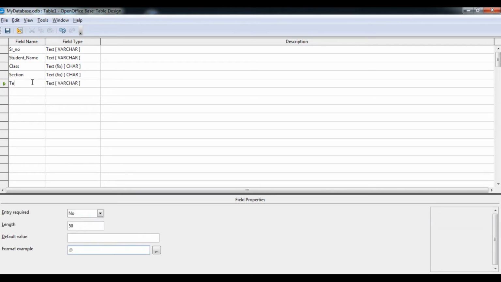And at last, the telephone number. The telephone number is definitely a number that is not used for any calculation. So I will make it text only, or we can make it a character number also, but it is not used for any calculation. So let it be text. Entry required: no, because not every student is guaranteed to have a telephone number. So here I am going to just enter 10 digits.